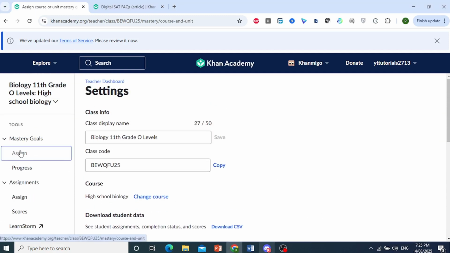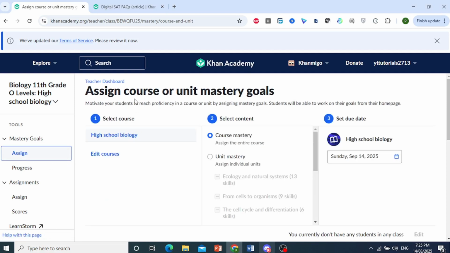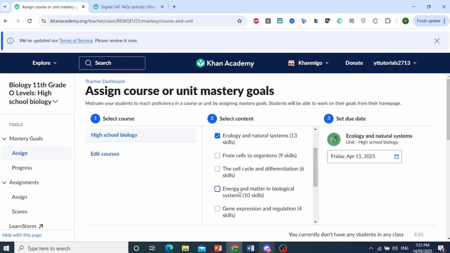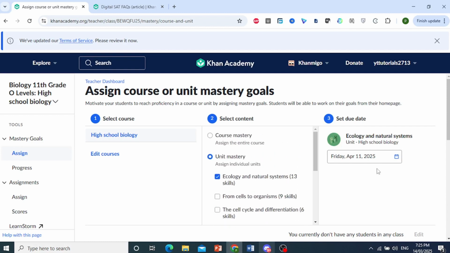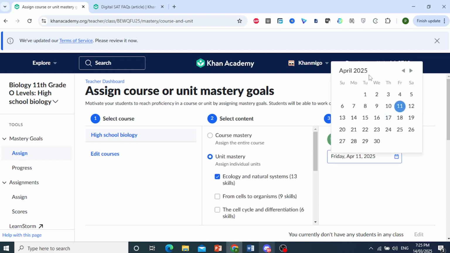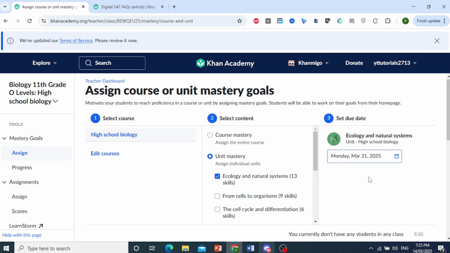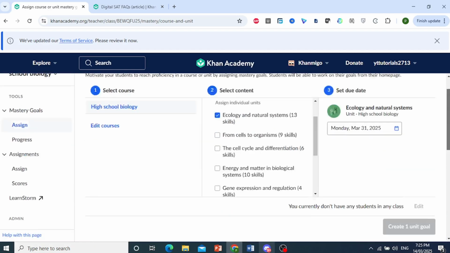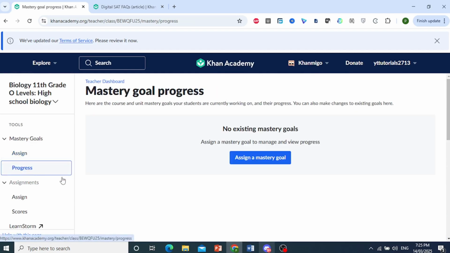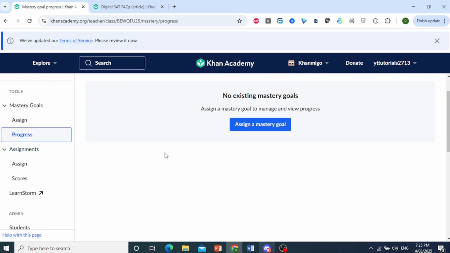Now here, if I click on assign, I'm able to assign a course or unit mastery goals to my students and set the due date as well. You can set for the entire course, right? Or you can do specific individual units right here and give a deadline. So April 11th, that's a little bit too far for me. I'll go ahead and choose, let's do 31st of March. Okay. And if you have students, you can go ahead and create this unit goal. And here you can also monitor progress, okay, that your students are currently working on, their progress.